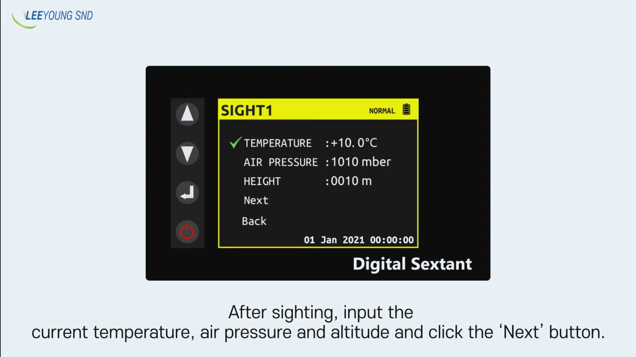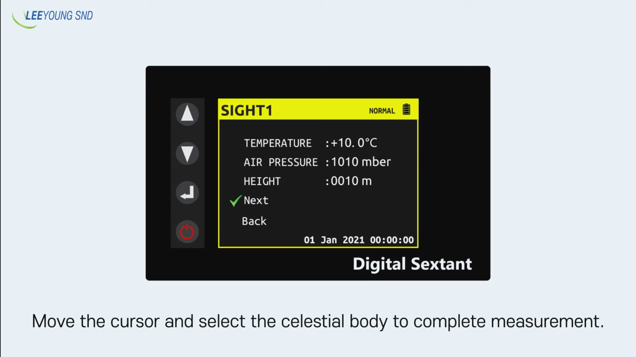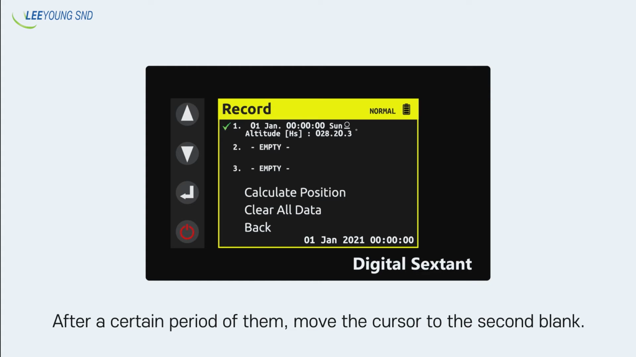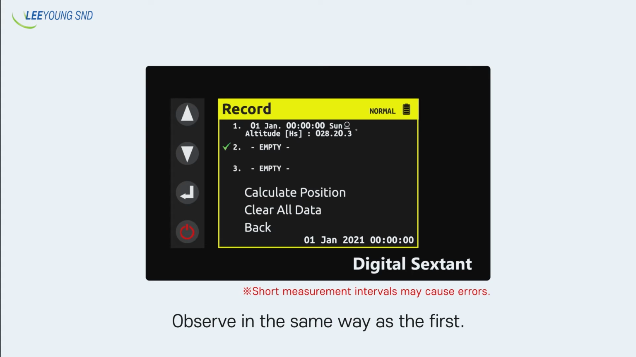After sighting, input the current temperature, air pressure, and altitude, and click the next button. Move the cursor and select the celestial body to complete measurement. There are five types of celestial bodies, and you select which celestial body was observed. After a certain period of time, move the cursor to the second blank. Observe in the same way as the first.